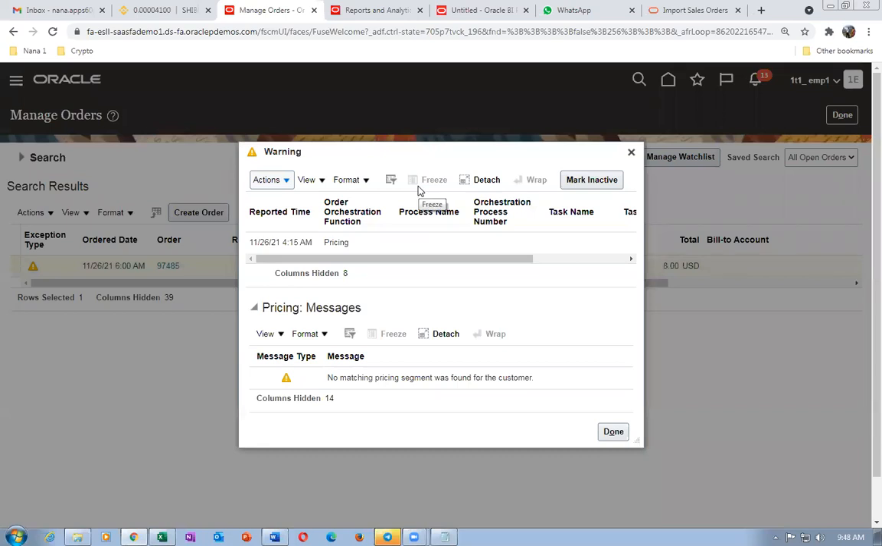What is the difference, sir, between source order or order number? I don't know. What is the source order number?